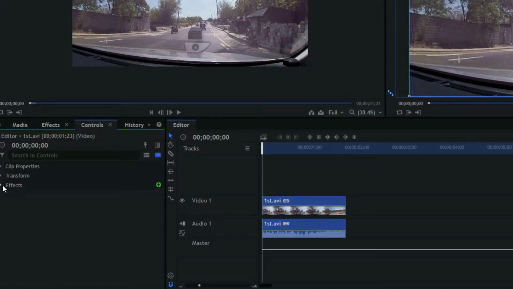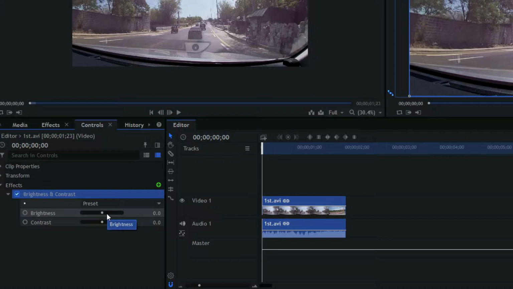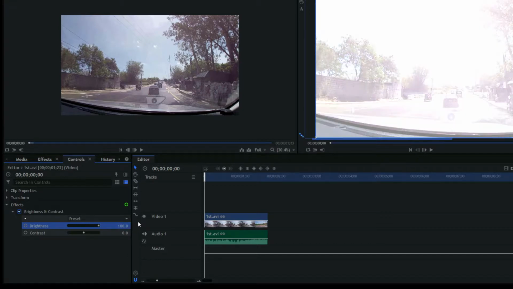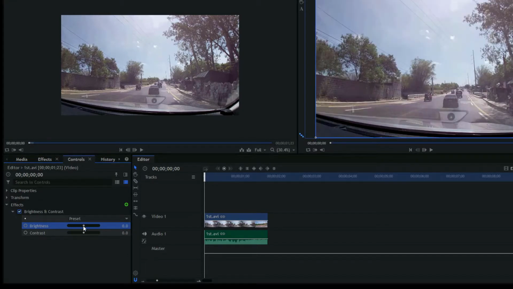Then in the Controls panel, click the Effects arrow, then when you see this, click the arrow down for the Brightness and Contrast. Then this would show up. In here we could change the values in two ways, either by scrolling the bar or clicking this number, then you could change the value.